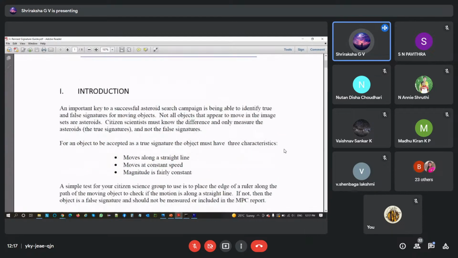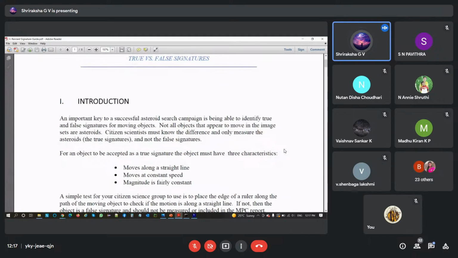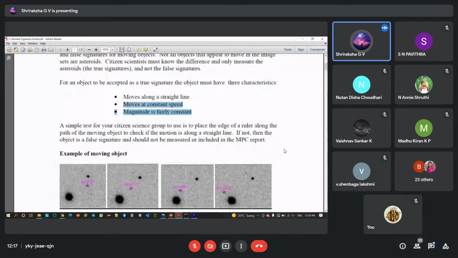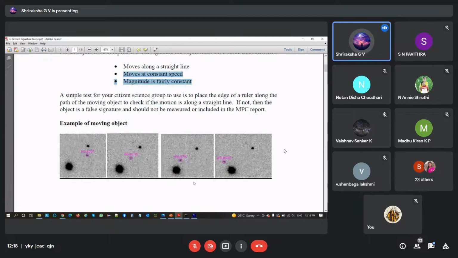So, what are the true characteristics of asteroids? If you see, it should move in a straight line at a constant speed, and its magnitude needs to be fairly constant. Also, this is an example they have given of XS U0707. It is moving in a straight line, and you can also see that the object's shape is not changing, and its intensity or brightness is also not changing. This is an example of an object moving in a straight line.